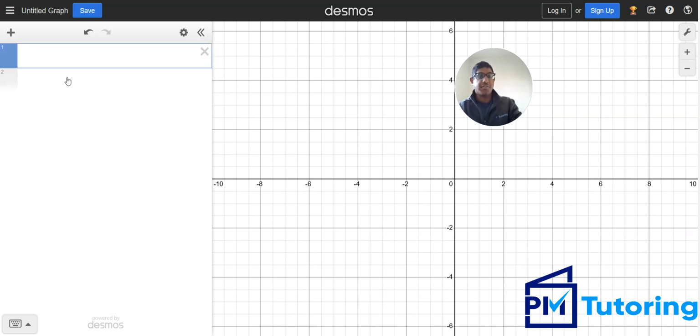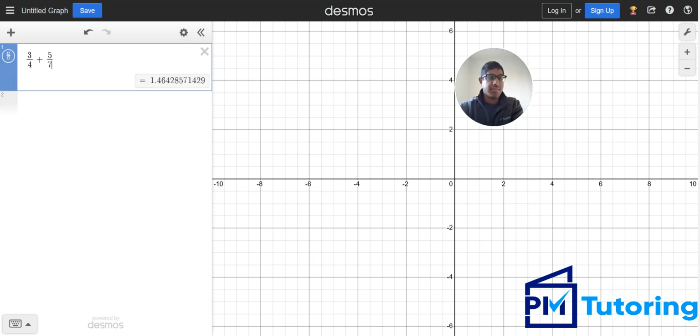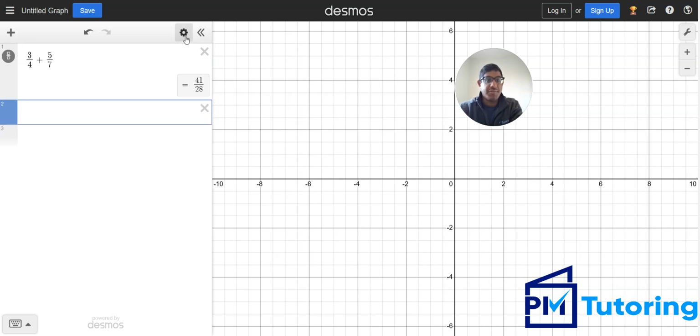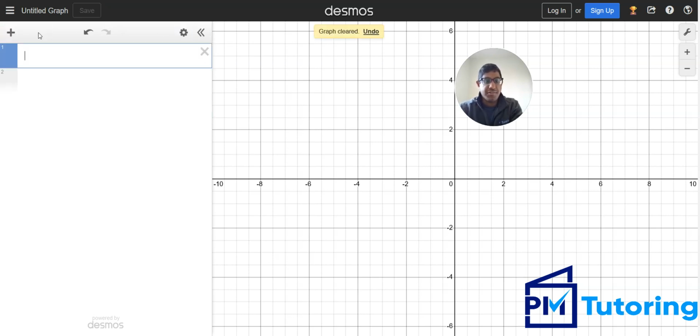One other cool feature of Desmos is that it can be used to do calculations. 3/4, for example, equals 0.75. But even cooler, as we know, when we're adding fractions, we need to have common denominators, but not with Desmos. Let's say we want to add 3/4 and 5/7, so that'll quickly give you 1.46, or if we wanted to see that in fraction form, that's 41/28. So that's a useful and cool tool as well. And again, if you ever wanted to delete and clear everything out, you could use that gear button.